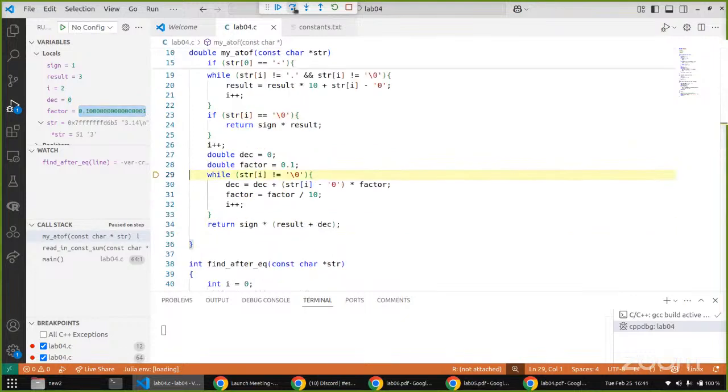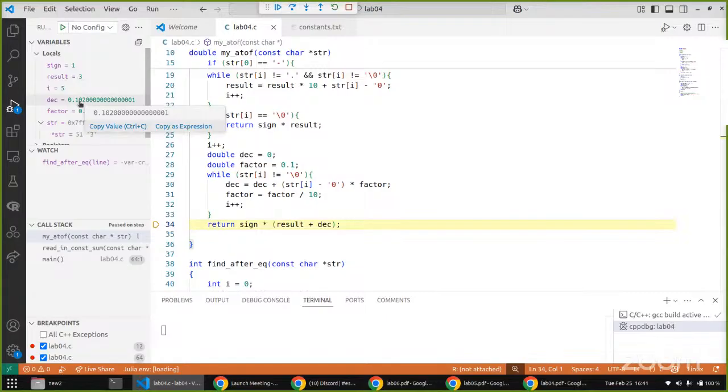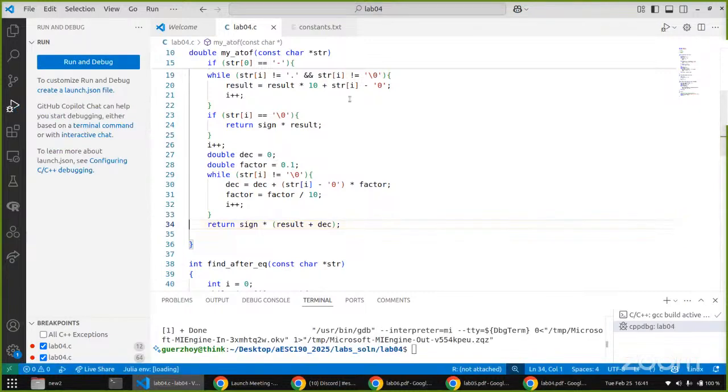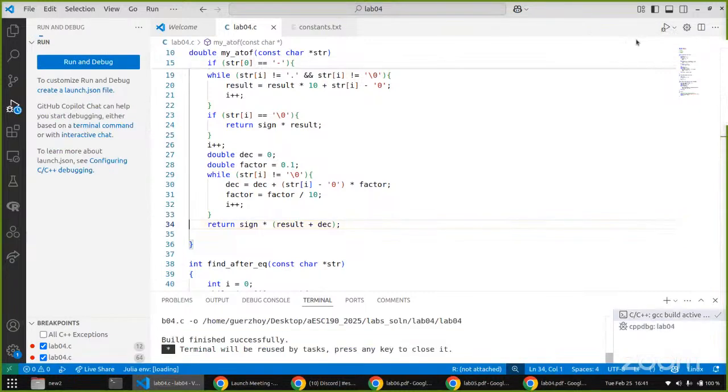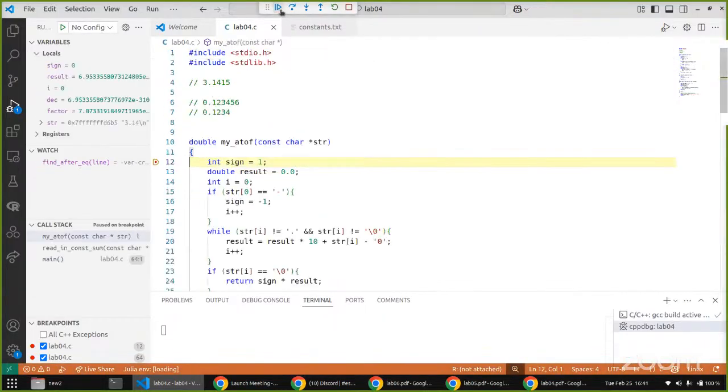We are now saying, okay, factorize this. So decimal is 0.1. And now decimal is becoming 1/4. So that seems fine. And now result is 3. Decimal, however, seems to not be correct. So what happened here? I need to go back, I guess. Continue.